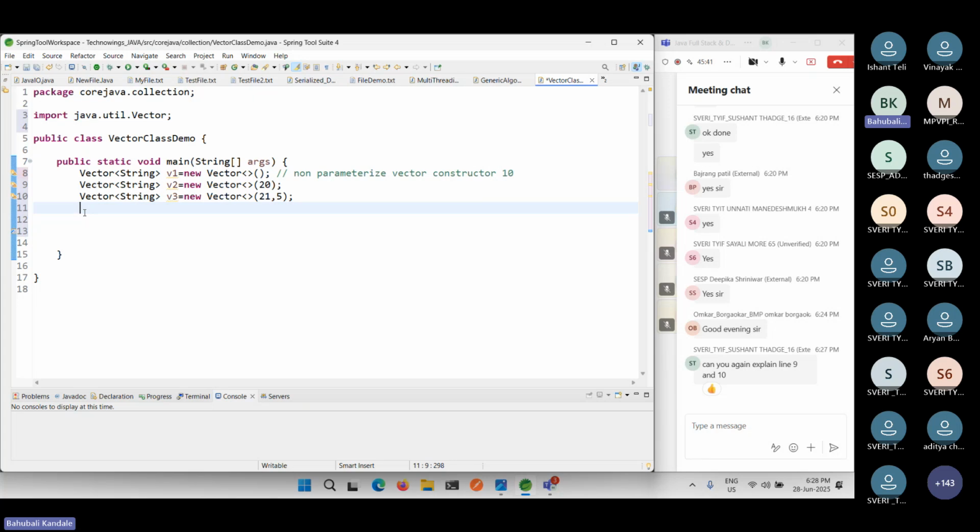The isEmpty method checks if the vector is empty. The contains method checks whether the vector contains a specific element. The indexOf method returns the index of the first occurrence of an element. The capacity method returns the current capacity. The firstElement and lastElement methods are useful to retrieve the first and last element. The toArray method converts the vector to an array.